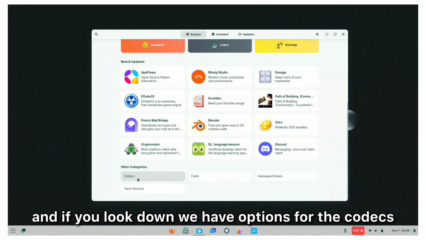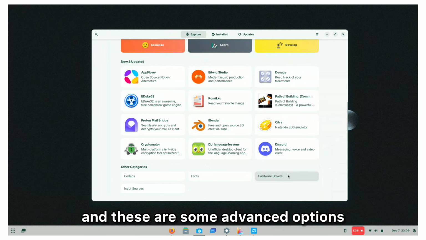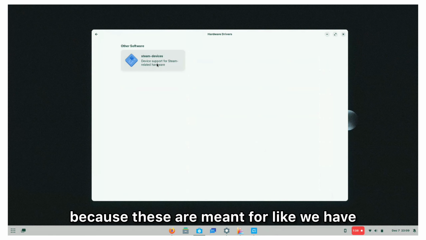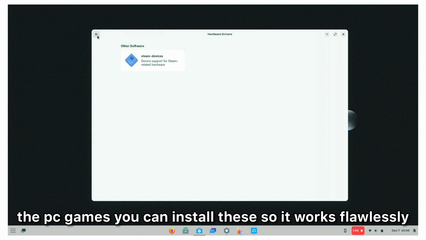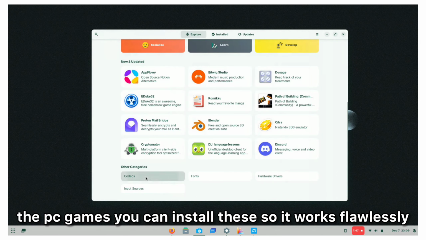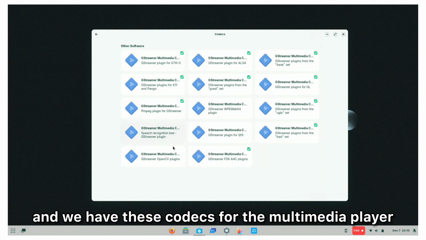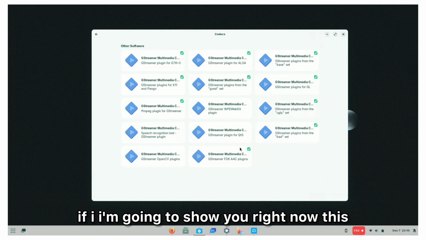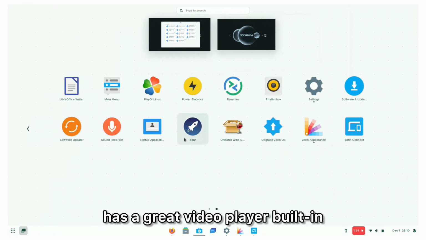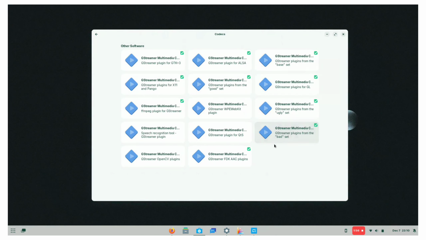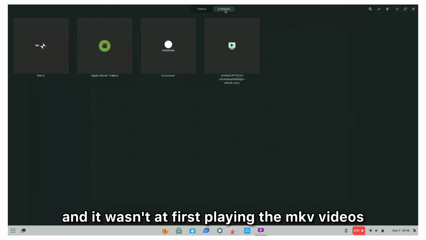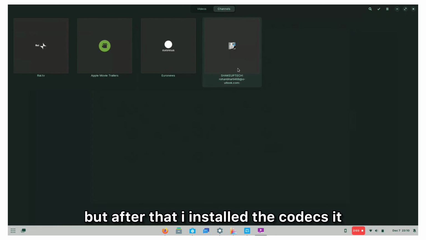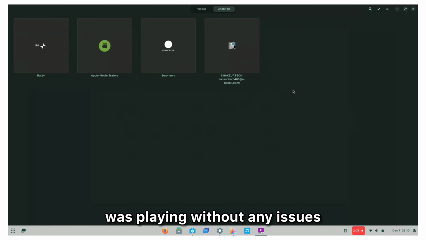And if you look down, we have options for the codecs, and these are some advanced options. We have the Steam drivers here. So if you're planning to install Steam to play PC games, you can install these so it works flawlessly. And we have these codecs for the multimedia player. I'm going to show you right now. This has a great video player built in, and at first it wasn't playing the MKV videos, the movie files, but after I installed the codecs, it was playing without any issues.